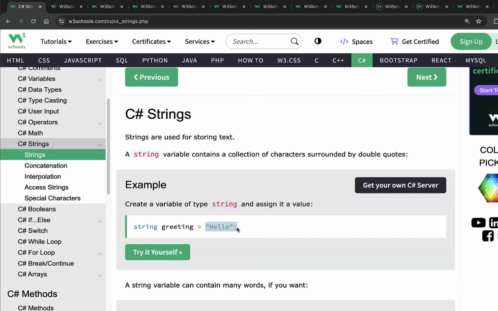Anything you write within inverted quotation marks is basically considered a string. Double quotation marks can contain multiple characters of text. Even numbers would be considered a string if you write them inside double quotation marks. A string variable contains a collection of characters surrounded by double quotes. So do always keep that in mind.